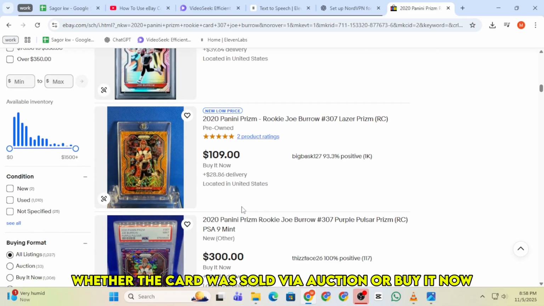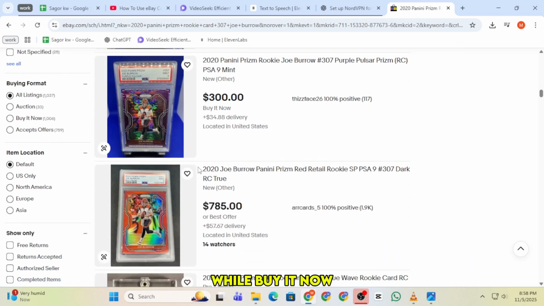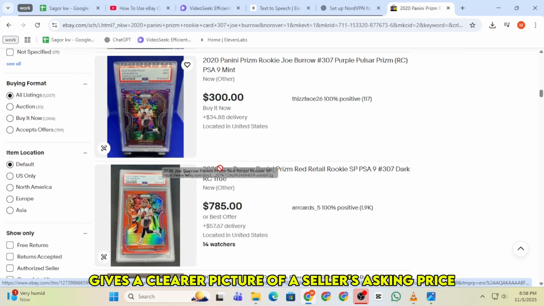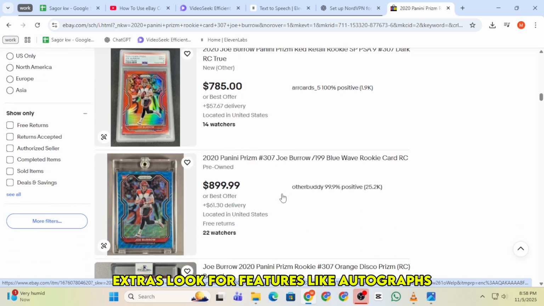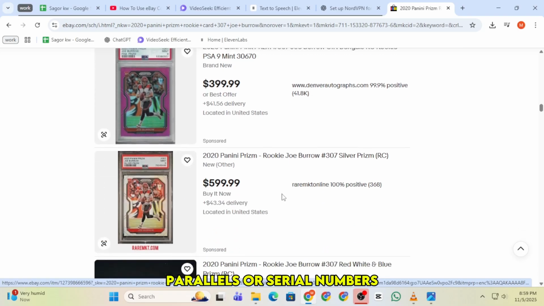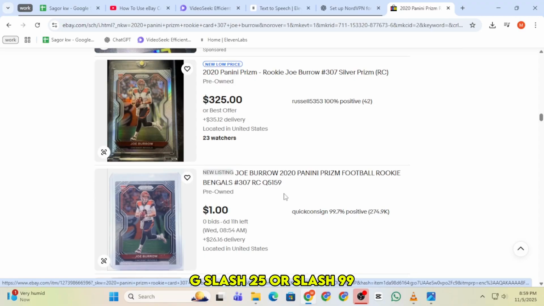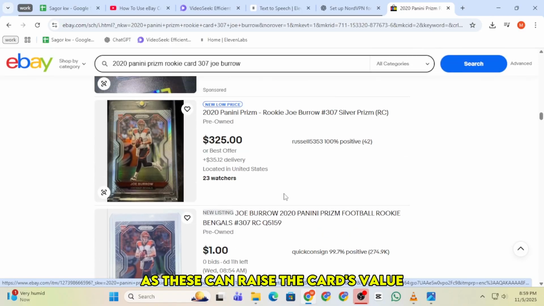Type of sale: note whether the card was sold via auction or buy it now. Auctions can result in lower final prices, while buy it now gives a clear picture of a seller's asking price. Extras: look for features like autographs, parallels, or serial numbers, e.g. /25 or /99, as these can raise the card's value.